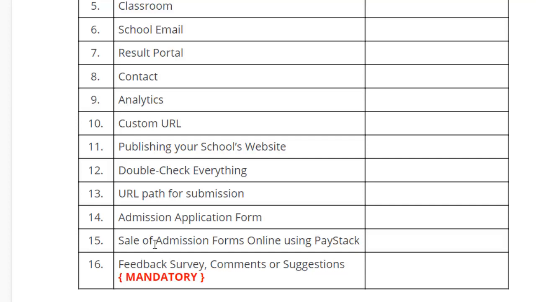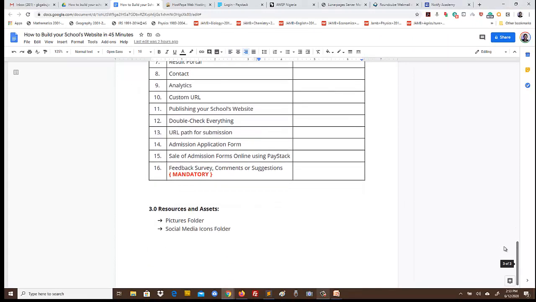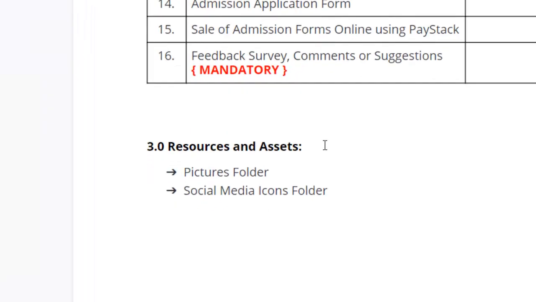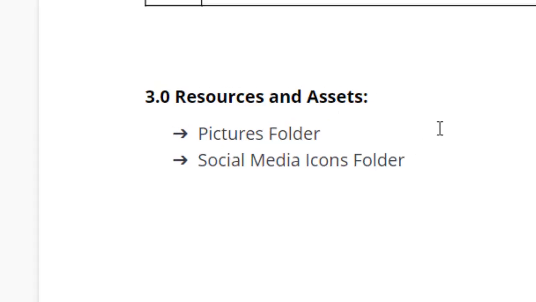So I will also teach us how you can use the Paystack system in Nigeria. Here it works very well. You could use it for the sale of forms for your school. Everything comes in and people can fill. And also there'll be a feedback survey, because I want to know how the video went and all. Of course, we're going to have some resources and assets. There'll be a folder where we'll have pictures that will make the site look nice and attractive, and also a social media icons folder.